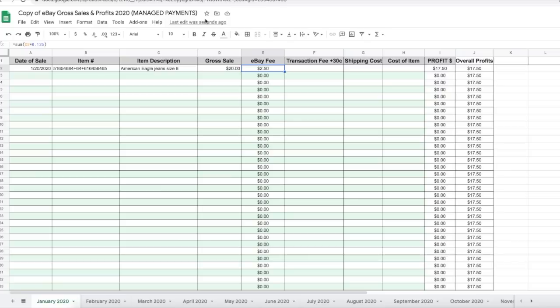So for the managed payment spreadsheet, it's going to calculate at 12.5%. So on a $20 sale, that would be $2.50. Now here is where you will have to physically type in the transaction fee. So there is a 30-cent transaction fee. You do have to type that in.